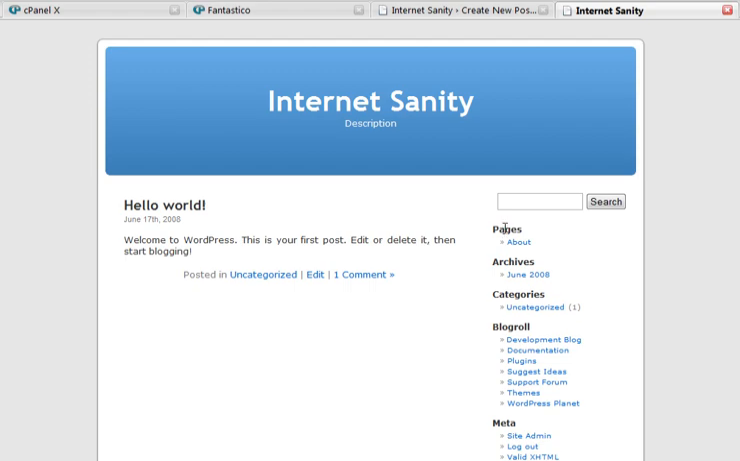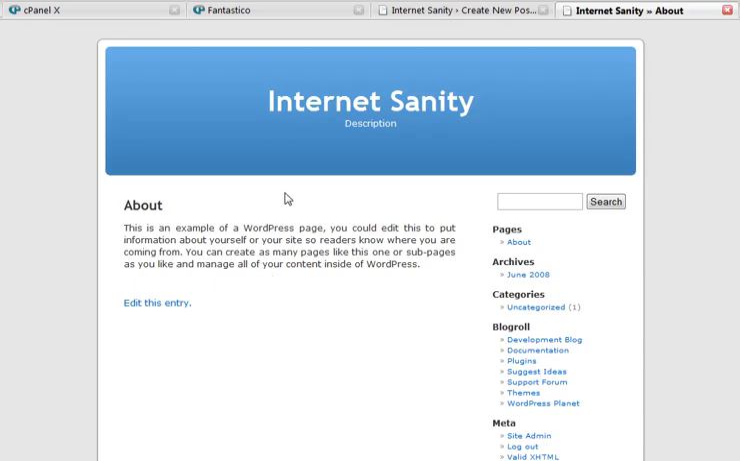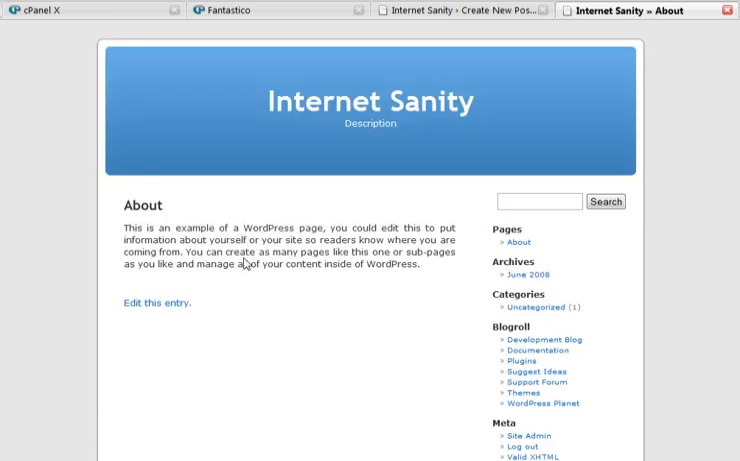Pages, they're separate. They're listed off to the side, and when you click on them, they take you to something that looks like this. See, this is a single entry. There aren't multiple posts on this page. There's just information. This is more like a static general website.